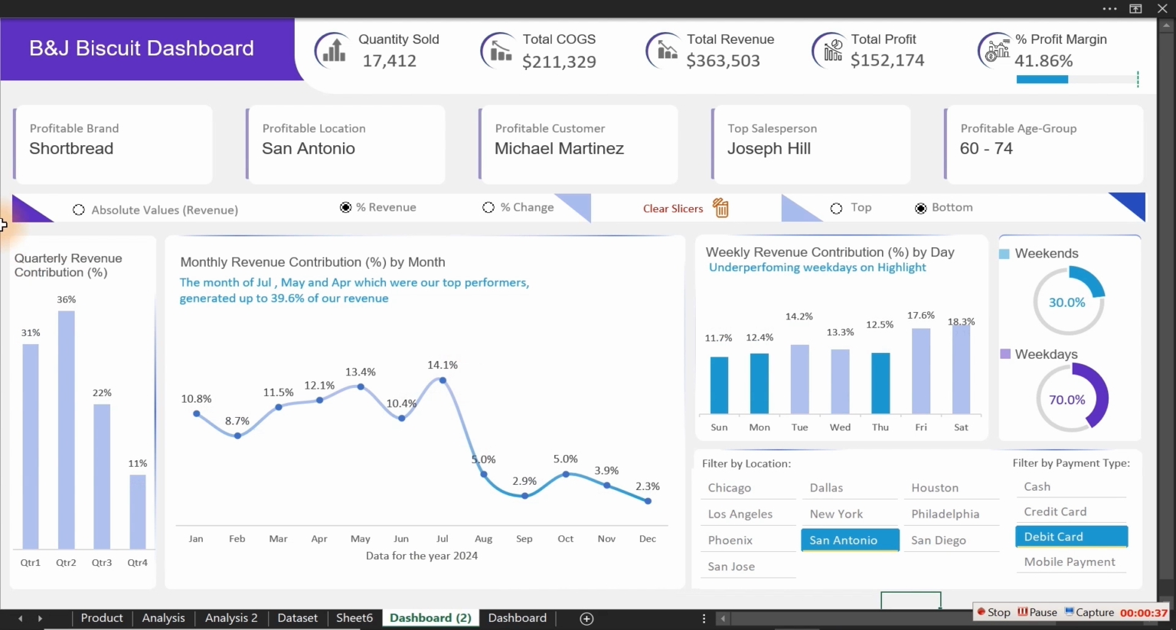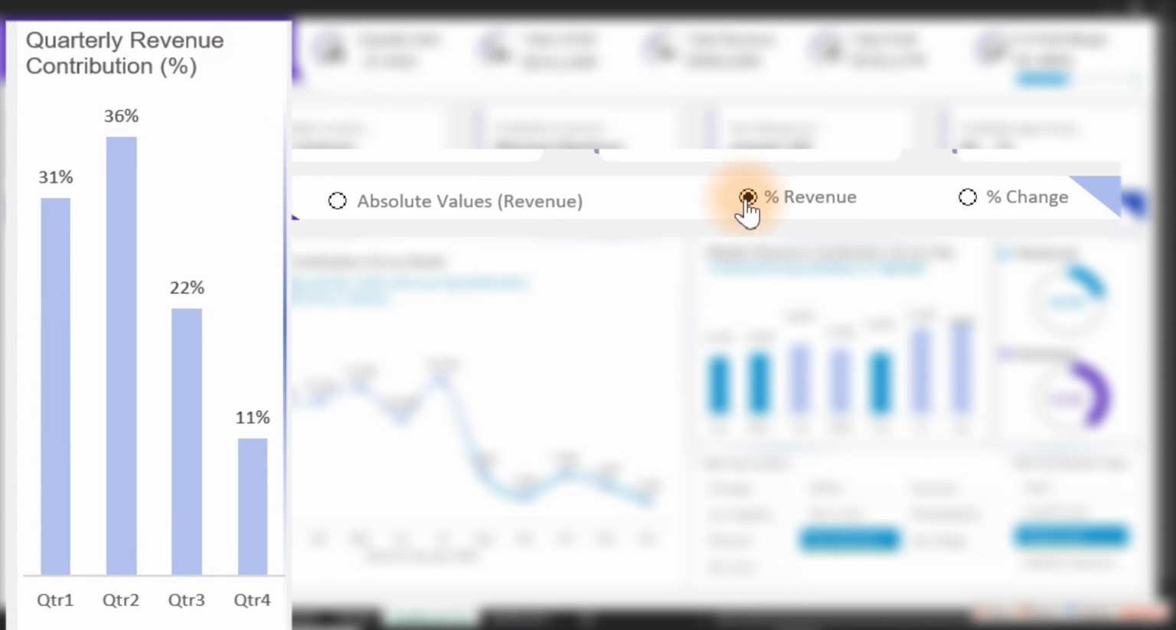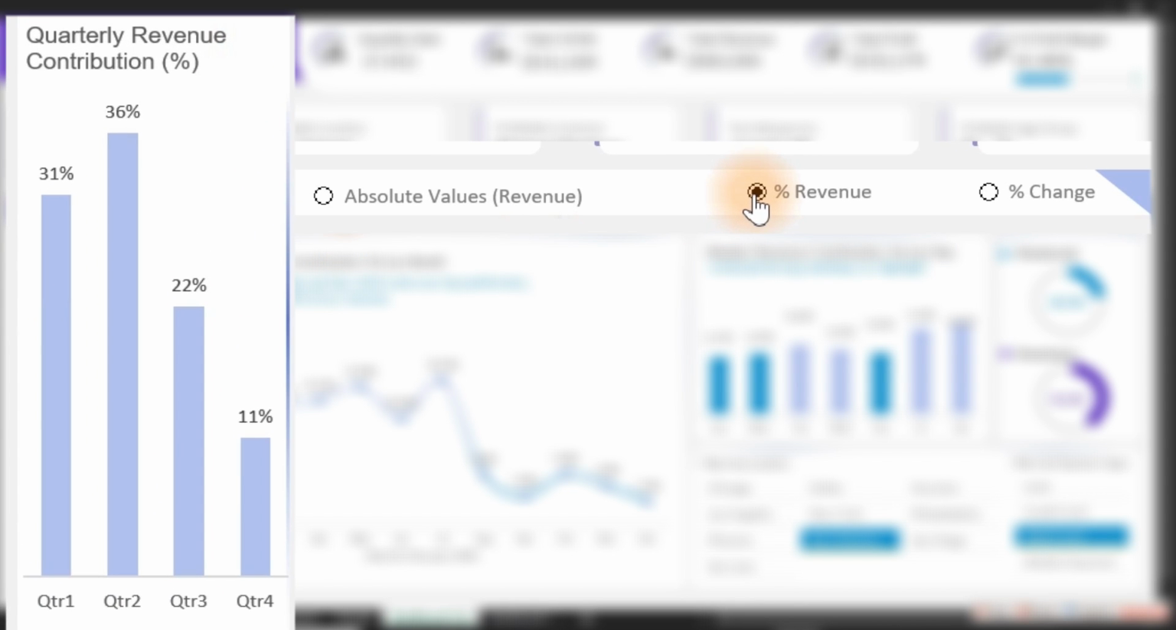Okay, let us look at what is different from what you had been creating, and why you should watch this video. Over here, as you can see, I clicked on this option called percentage of revenue. So this chart is expressed in percentage. And if I want to see it based on value, I can click on this absolute value right here. So now you can see revenue trend on a quarterly basis.